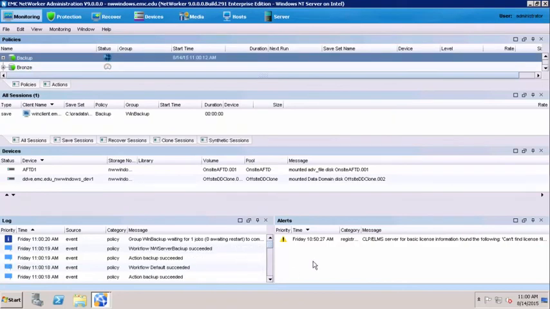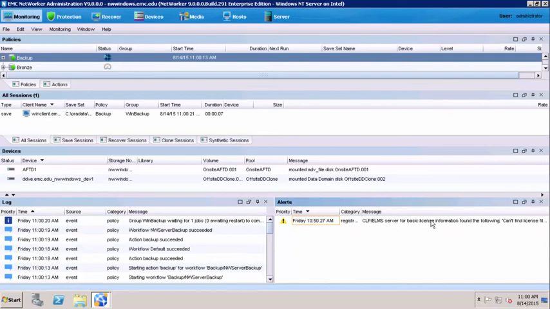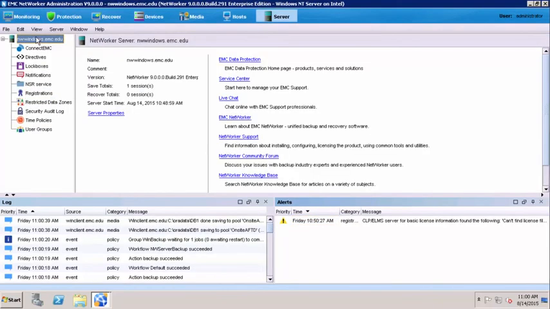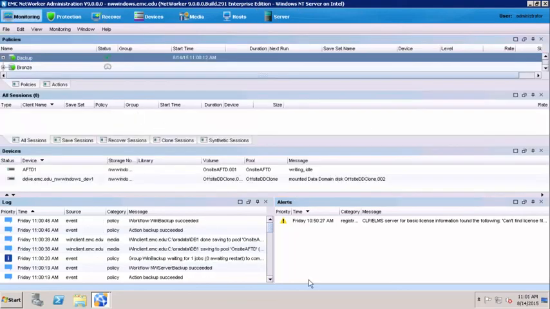Now, one last thing to notice. You'll notice an alert down here about licensing, and it says that your license file was not found. You need to obtain licensing. So what we need to do is now install the Networker License Management server so that then your server will be licensed, and that will clear out these messages because, again, we use a new licensing methodology.